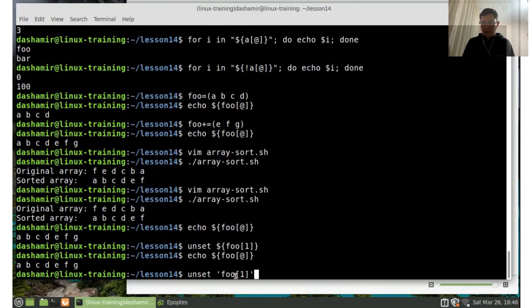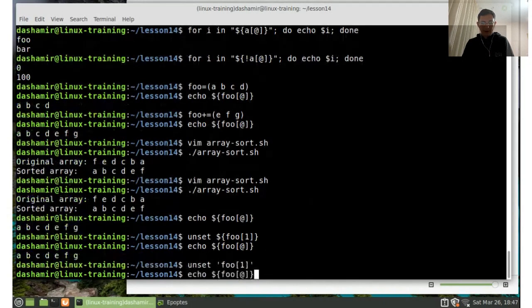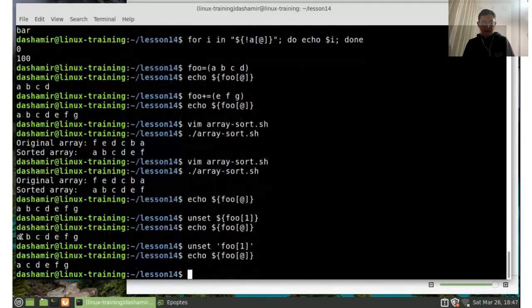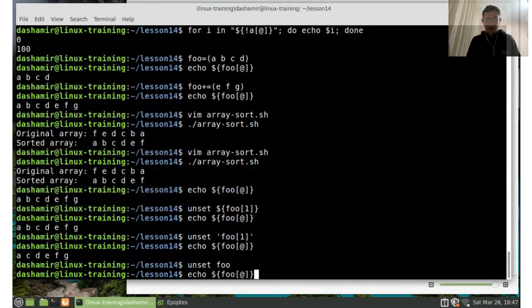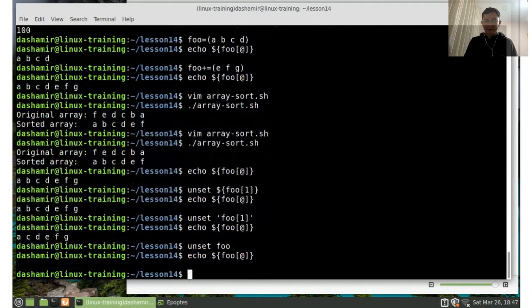And since the name of the variable contains these brackets that can be misinterpreted by the shell, we are using single quotes to give this name as a string. So the second item has been deleted, and we can also unset the whole array like this. So we give the name without a dollar. And try again. It is empty. There is no such array.